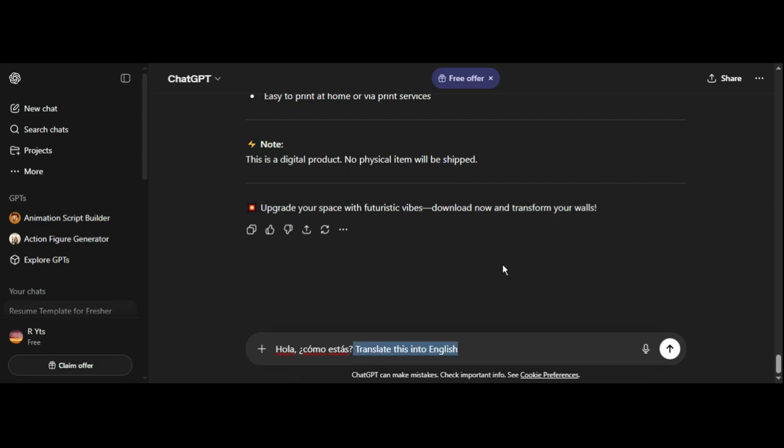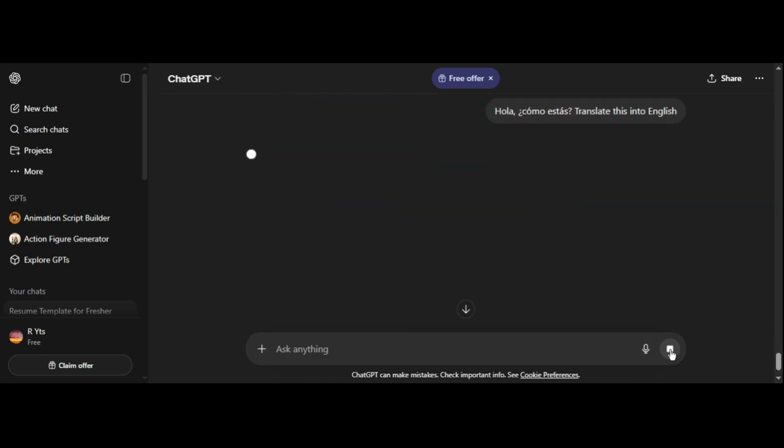After you paste the Spanish text, type your prompt clearly. You can simply say, translate this into English. That's enough for ChatGPT to understand exactly what you want. If you want, you can also be a little more specific and say things like, translate this into natural English, or translate this into formal English, depending on the style you need. Then press enter and let ChatGPT do the work. In just a few moments, it will give you the English translation.